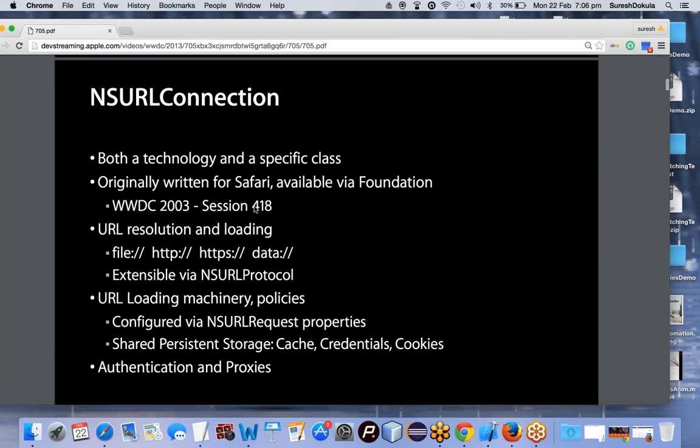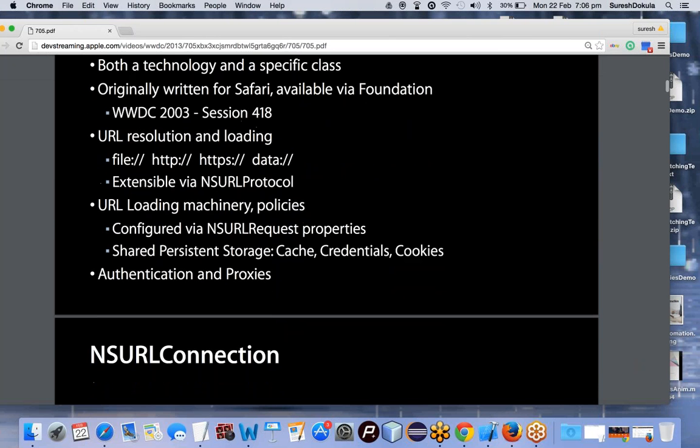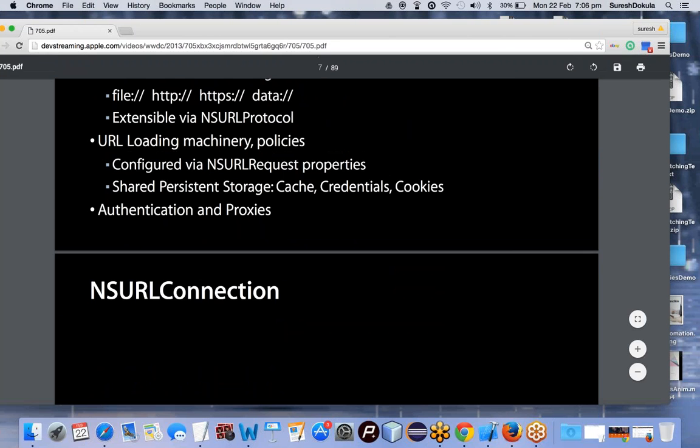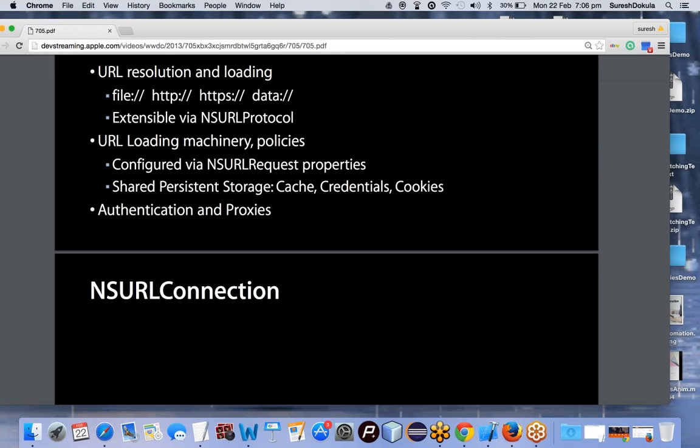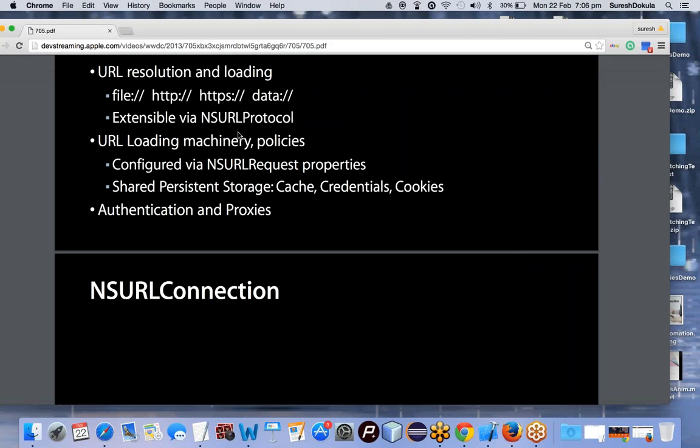First, let's have some details about NSURLConnection. This is the URL loading mechanism and the policies followed with NSURLConnection. When you do any client-server communication, we keep in mind what the URL data loading and downloading can be. Here it supports file system, HTTP, HTTPS, and data protocols. These four protocols can be supported, and it's very extensible via NSURLProtocol. So it follows the URL loading mechanism and policies.